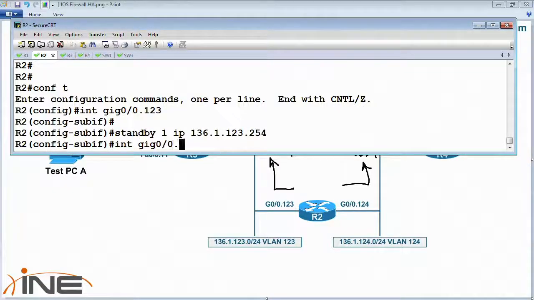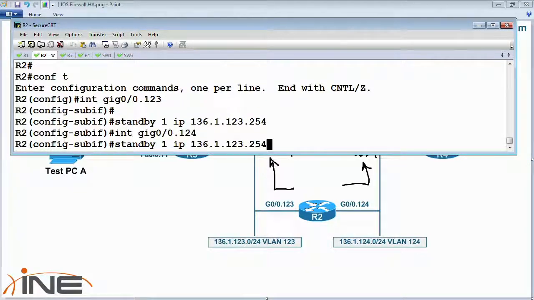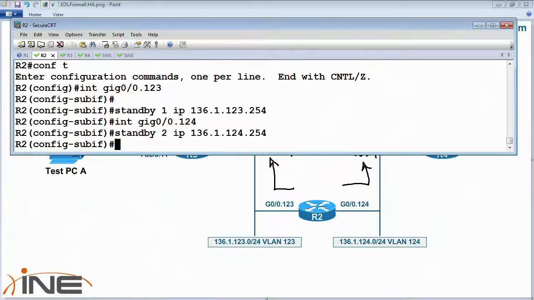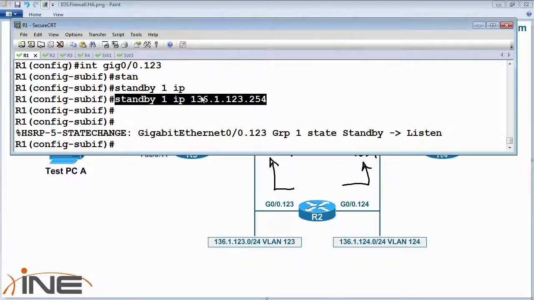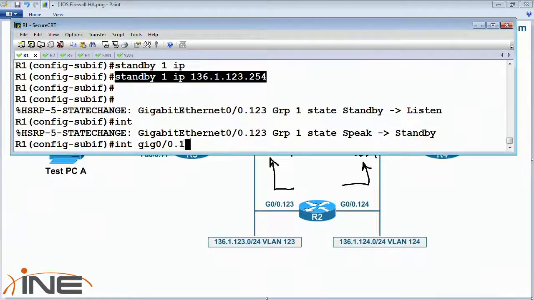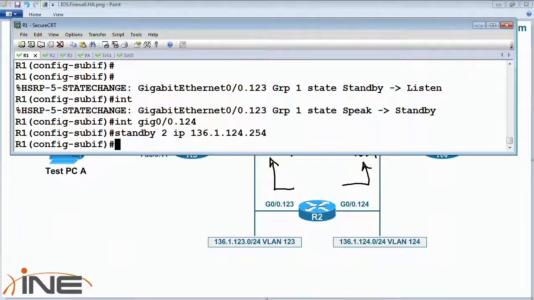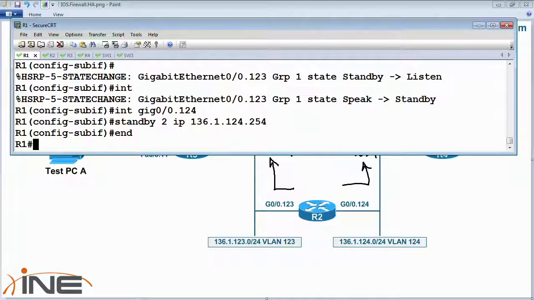So on gig 0/0.124, there's another standby config that is for a different subnet. Now we can use the same group addresses here because they're on separate links. But just for clarity, I'm going to use two different numbers here. So when we do the verification, we know which particular groups they're referring to, inside or outside. So on gig 0/0.124, we have the second group.